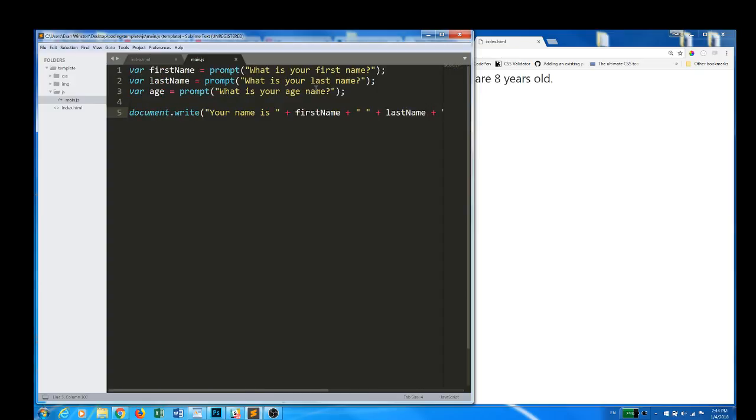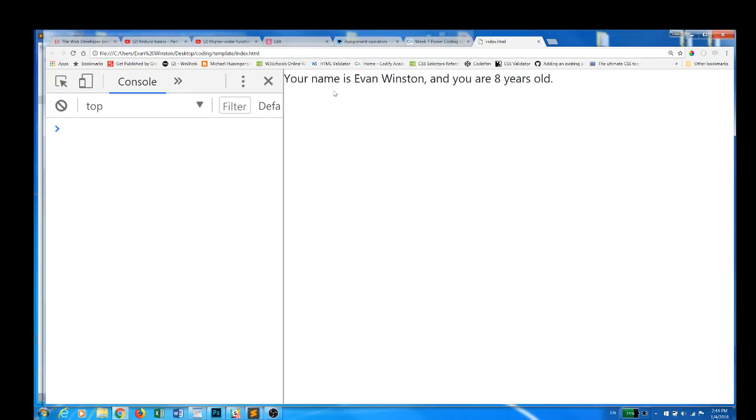Let's fix that now. What is your age? There we go. And it prints. It uses the dynamic variable first name, the dynamic variable last name, and the dynamic variable age, and prints all of that into our HTML.